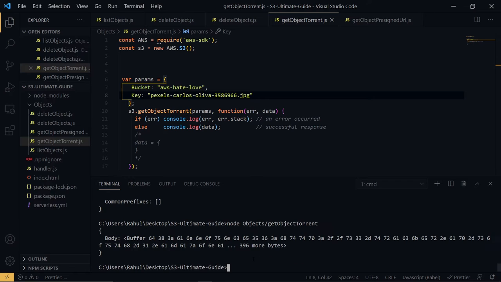Oh, as you can see, this one is giving me a buffer. That is pretty interesting and also pretty useless for us. We can't really access this buffer. So what we need to do is convert this buffer into base64, and then convert that into a file itself with the file system module that we get built in with Node.js.